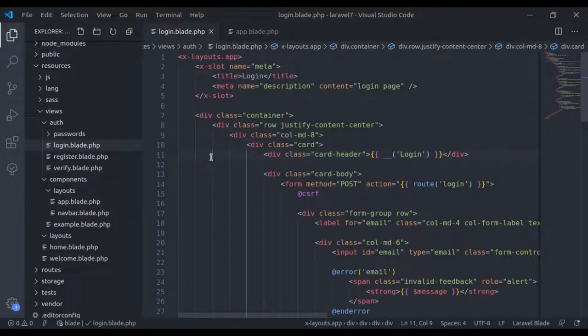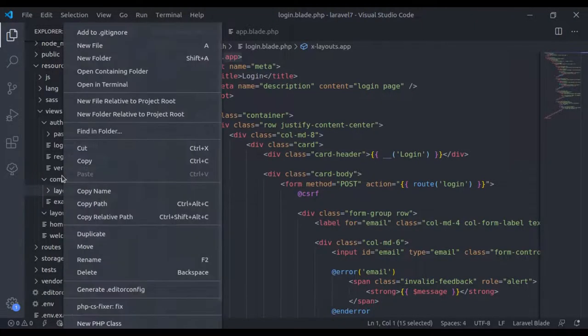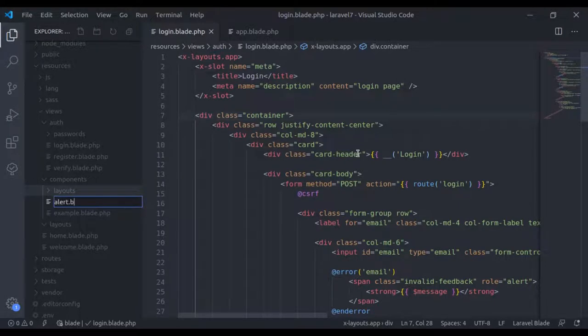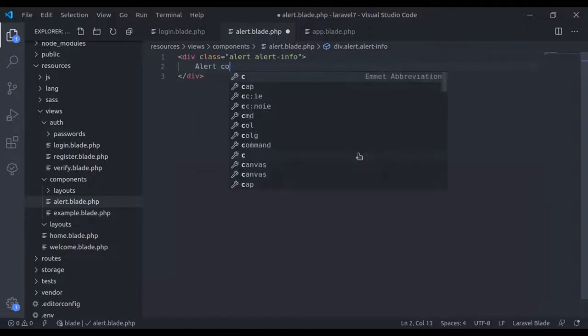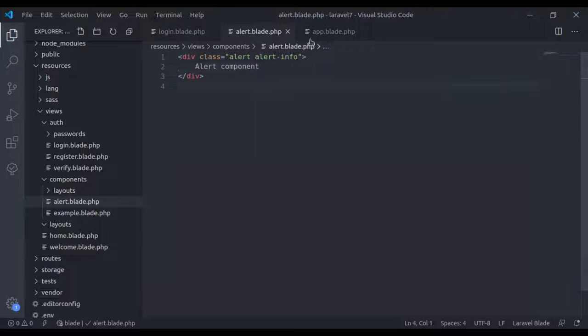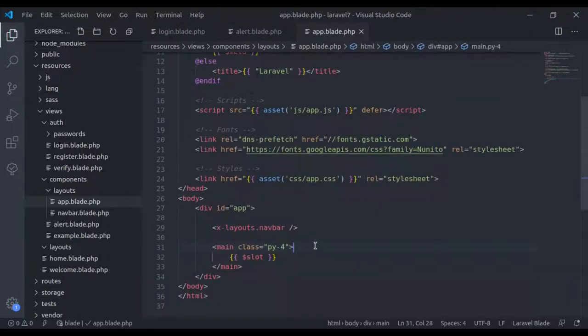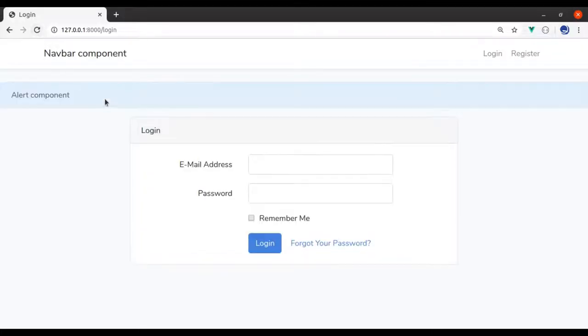Sometimes you may need to pass data attributes or HTML attributes to this tag. So how can we manage those attributes? For that, let's create another component, alert.blade.php. That alert component will print alert for the user. So here I'll add bootstrap 4 alert markup, div class alert alert-info, and here I'll say alert component. Next I will print that alert component in the app layout. Right here, x alert. Let's close this and save. Let's go to the browser, refresh, and that is printed right here.